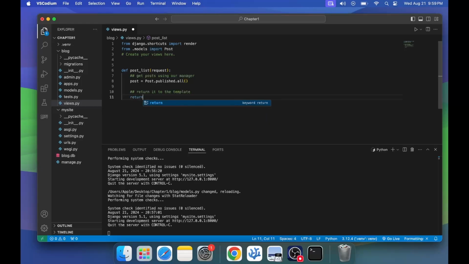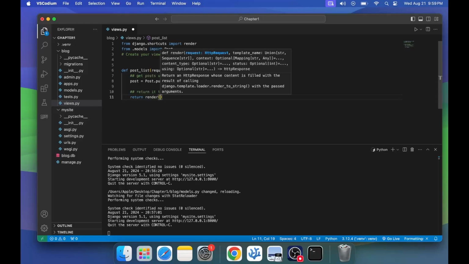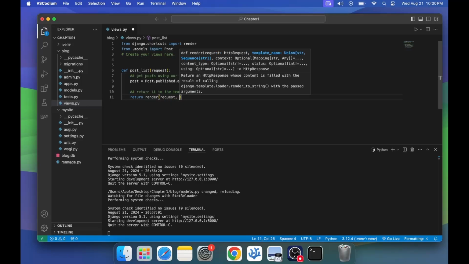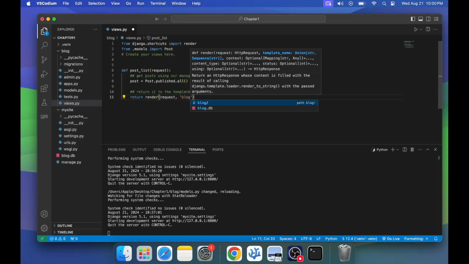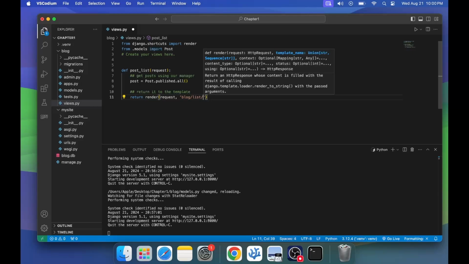So that is return. Then we use the render function, the render method. What am I returning? I'm returning the request. Then the template I have to give into it. So we'll be creating the template in blog/list.html.